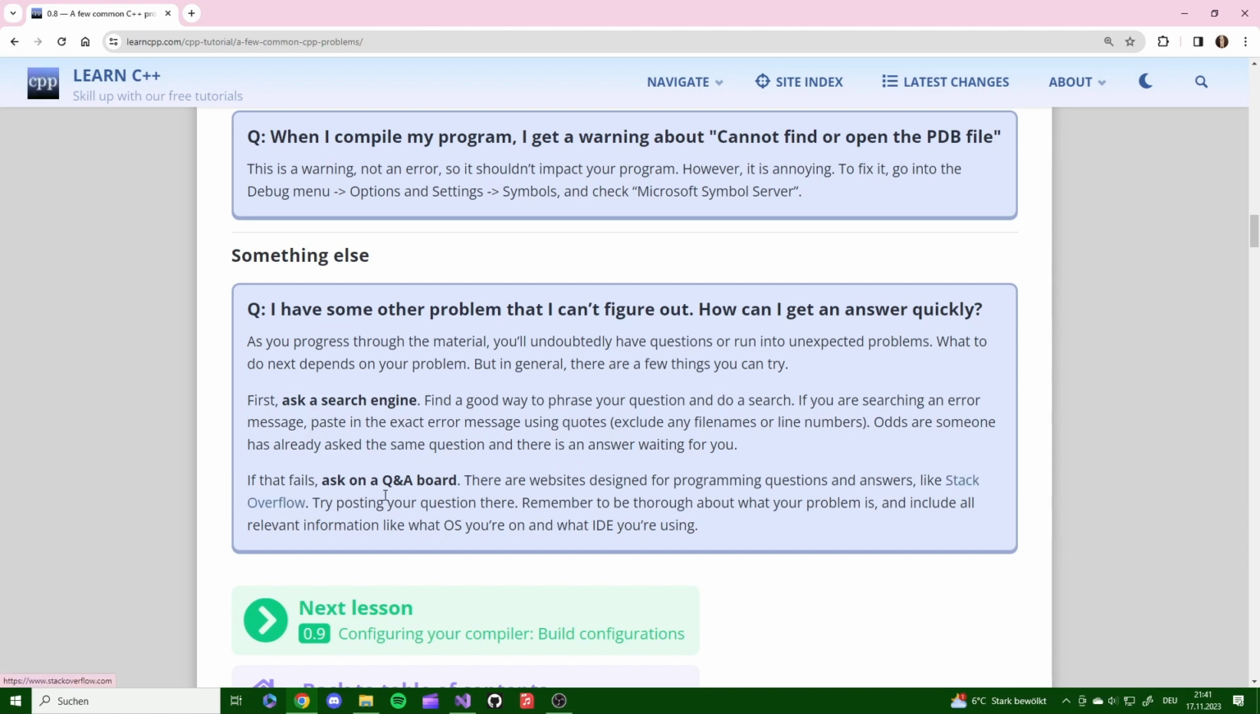If that fails, ask on a Q&A board. There are websites designed for programming questions and answers, like Stack Overflow. Try posting the question there. Remember to be thorough about what your problem is, and include all relevant information like the operating system you're on and what IDE you're using. And probably you will get an answer for it if it's not already there.